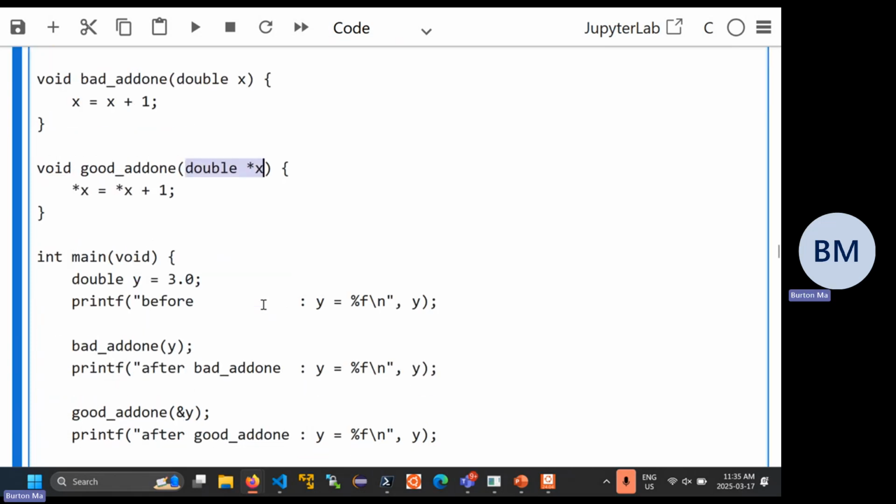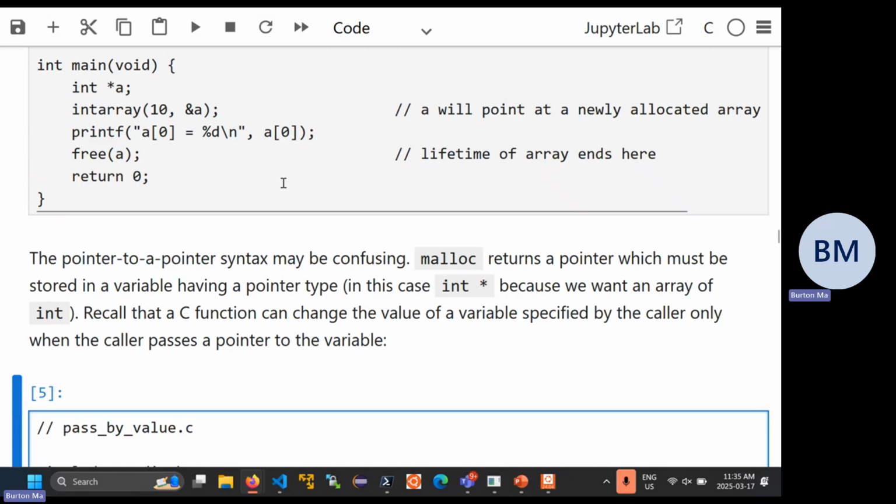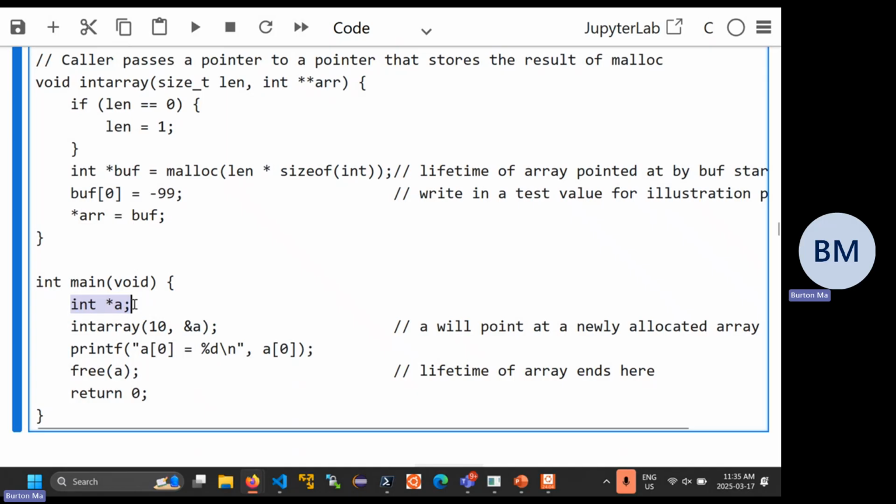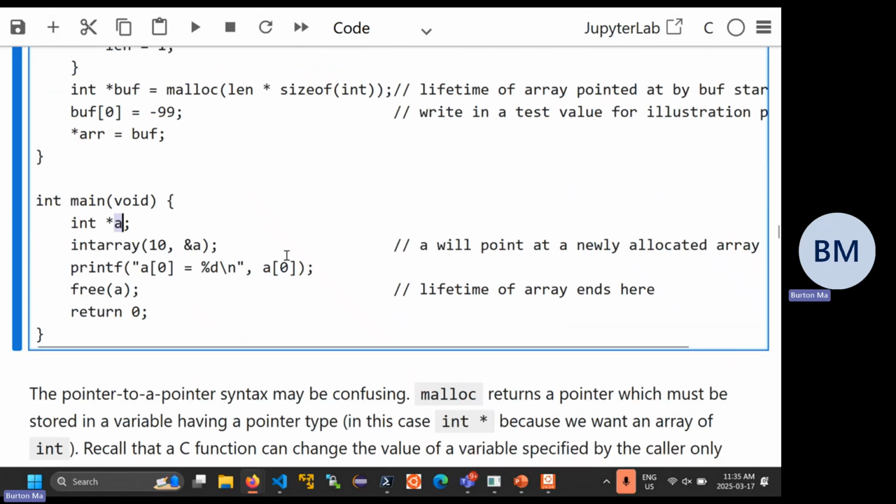So it's all the exact same thing. Here, the caller wants the function to write into that object there. The only way that the function can do that is if they get a pointer to that object. So here, when you call int array, you pass in the address of A in this case. Then up here, when the function dereferences ARR, they get A. And so that line there is just like writing A equals buff. And so that's the other way that you can handle this.